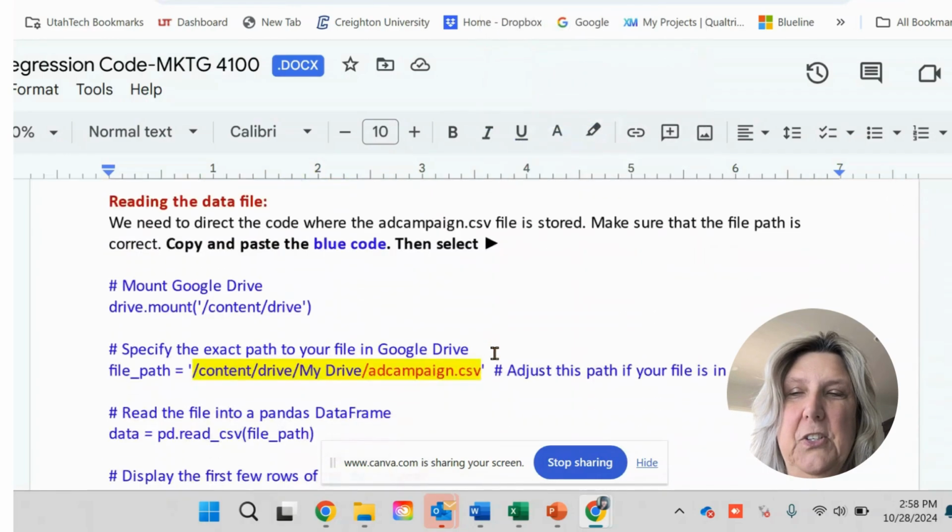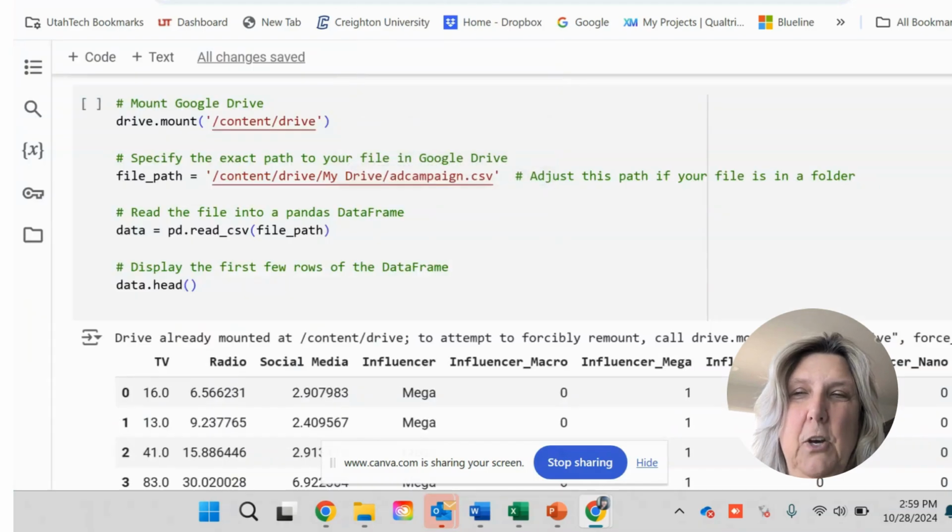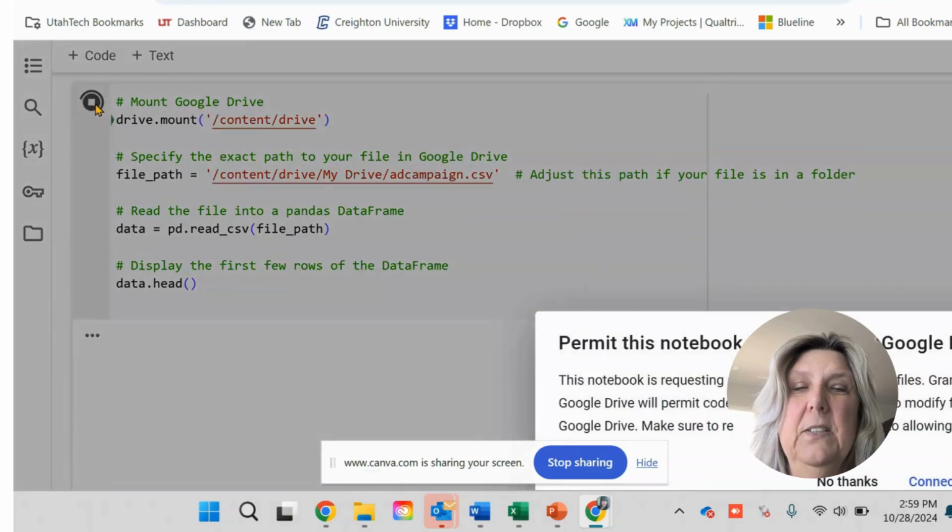Next thing you're going to do is read the data file. Just like we've done in previous activities, it's really important that you have the exact file path right here. We're going to put addcampaign.csv. You are going to copy all of that code, go back into Google Colab, open a new box, and paste it in there. Again, this file path has to be exactly where it is in your Google Drive, or it will not work.